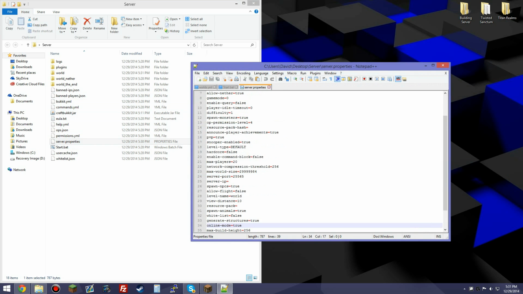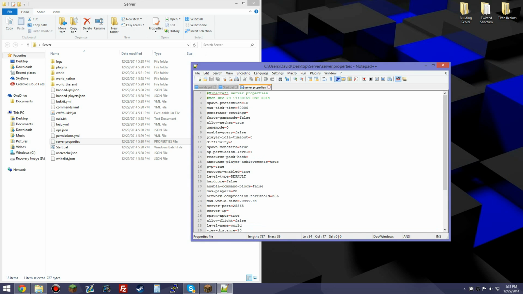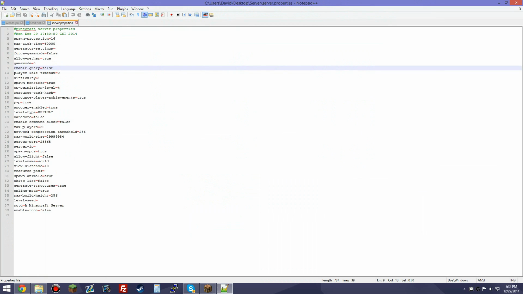Now, not all of you may have Notepad++. I highly suggest it if you run a server at all. It's so messy if you try to use Notepad for it. Okay, so I'll just go over what some of these do. Spawn protection protects a certain amount of blocks in spawn. I'm pretty sure it goes by radius. Don't worry about those two. Force game mode forces whatever game mode you put here. Allow nether. A lot of it is mostly common sense.